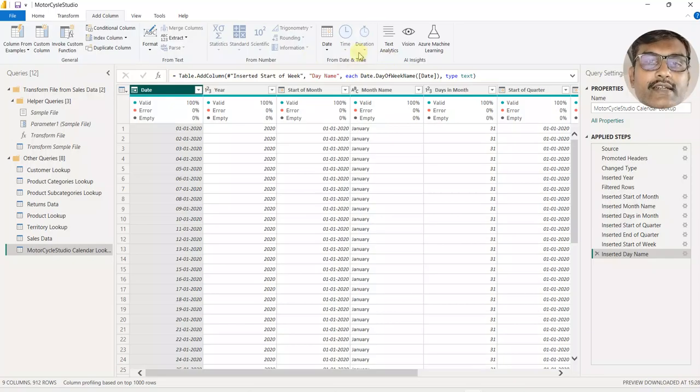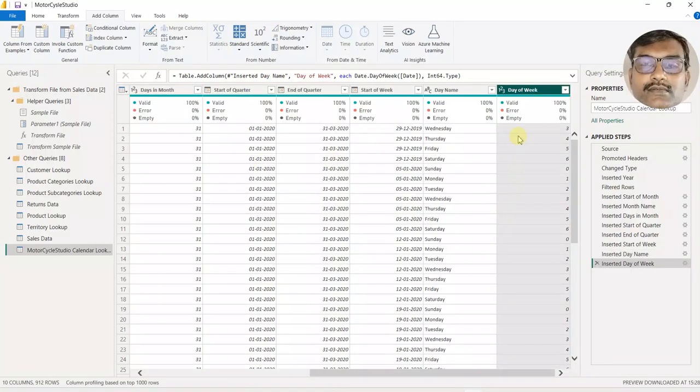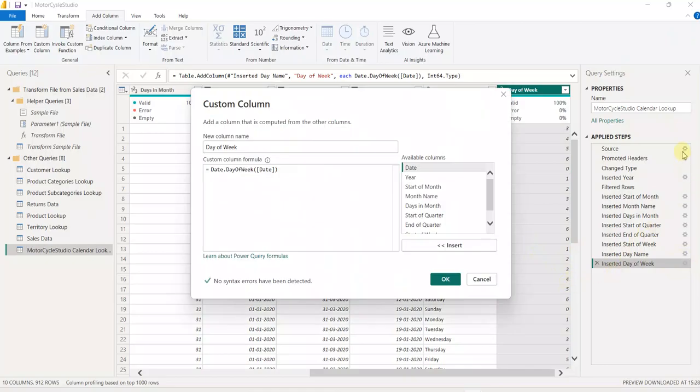Click on date again, and we are going to see the day of the week. That is also fine. Wednesday was the third day of the week, because it is assuming that Monday is the first day of the week. So here we have a lot of options to check. In the applied steps you can see all these available columns. Day of the week is here.